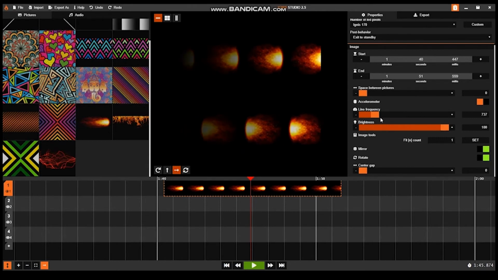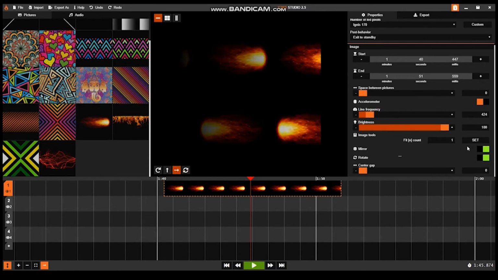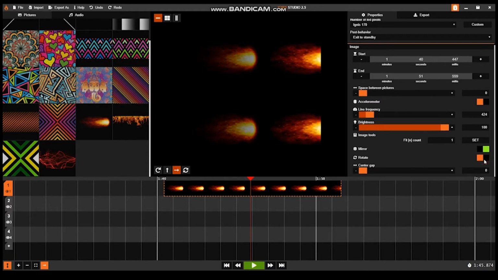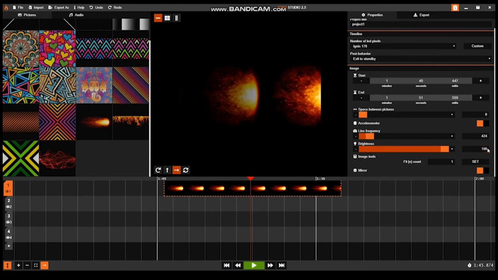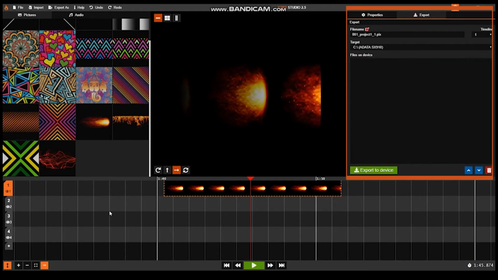Here you can see it much better on this preview, the horizontal one. So this is off and on. So yeah guys, have fun with the effect, try out everything you can. There are plenty of options you can actually try. Now let's have a look at the export.